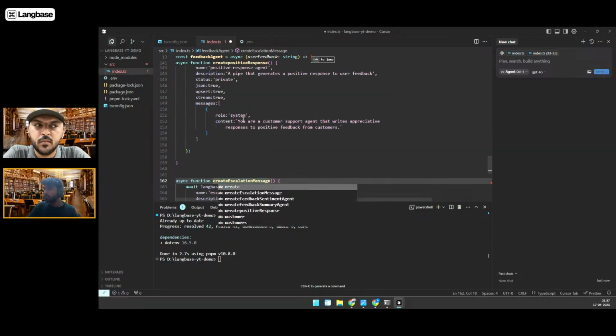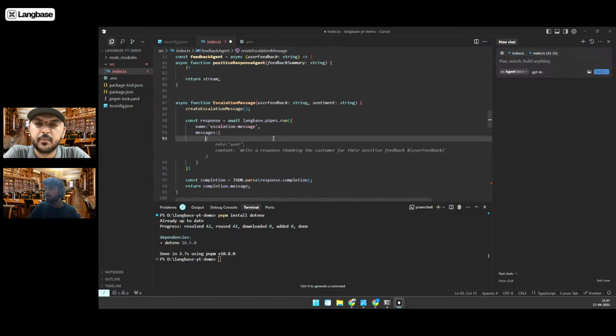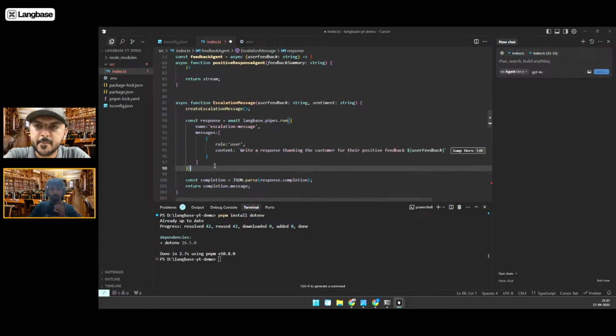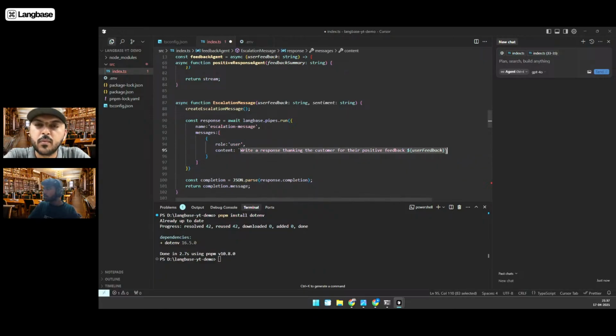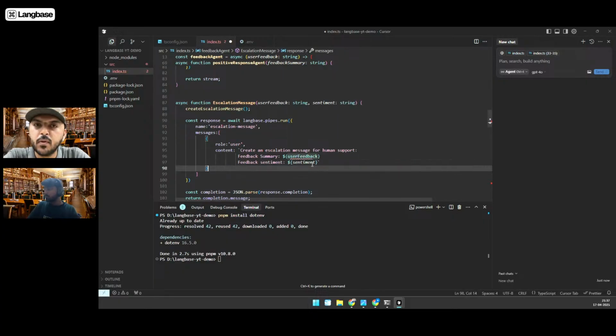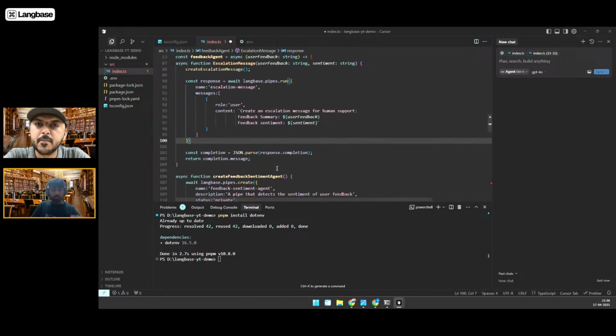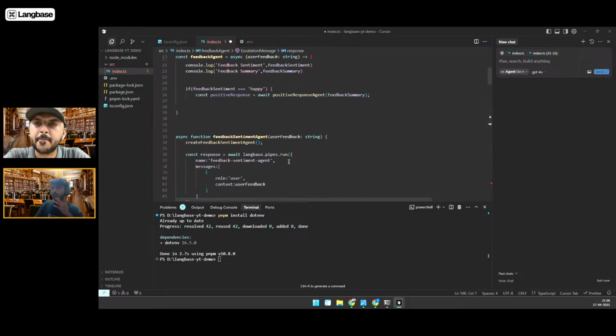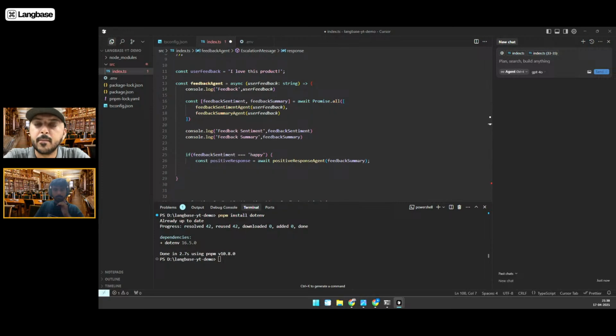Let me rename it to create this. As you can see, I am creating the agent and then passing the response from here. So I can go like user feedback and feedback sentiment. So I can write the escalation message and send it to our human support, who will contact that customer. Now I will write the workflow which I have left in the middle here.